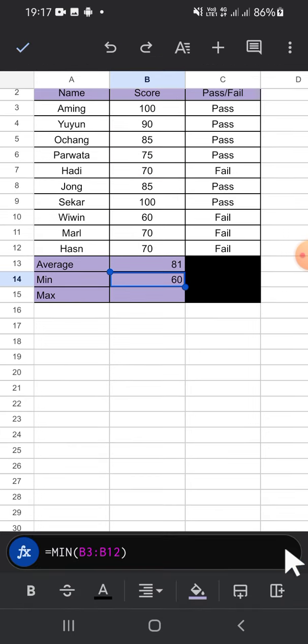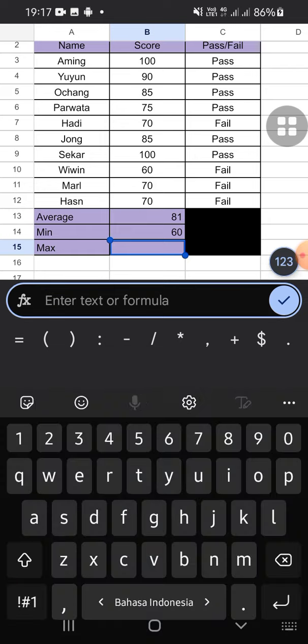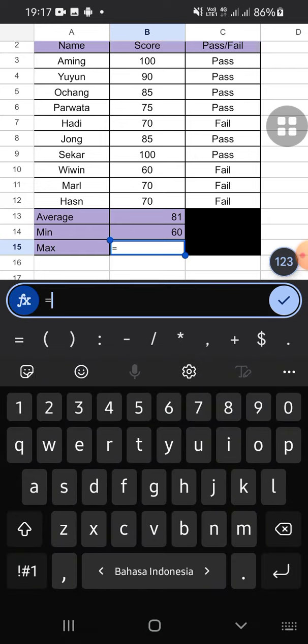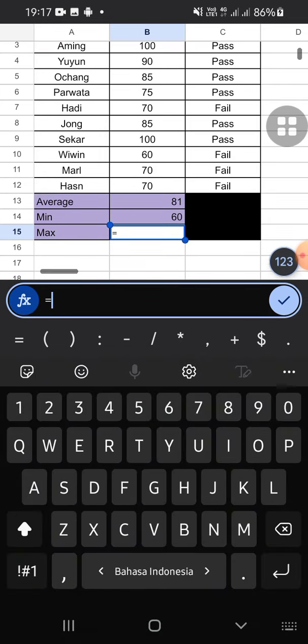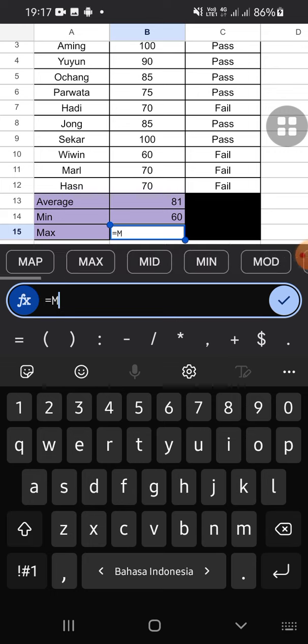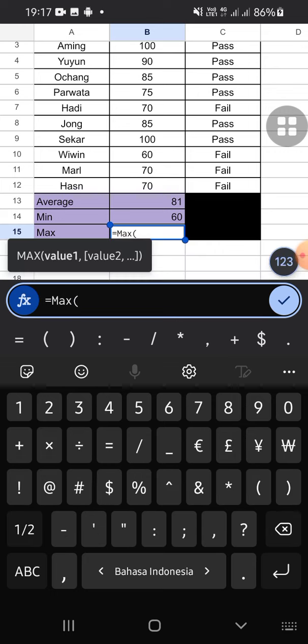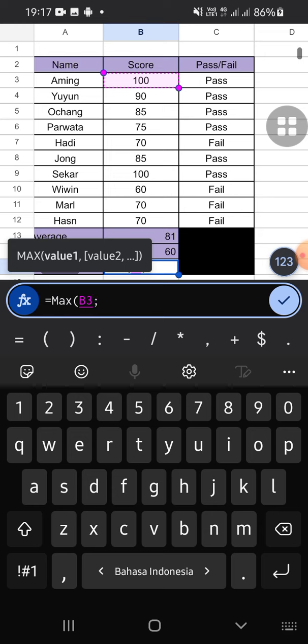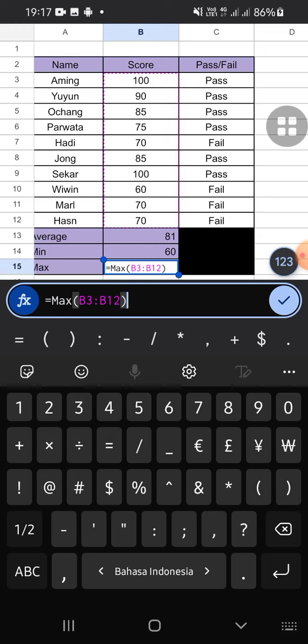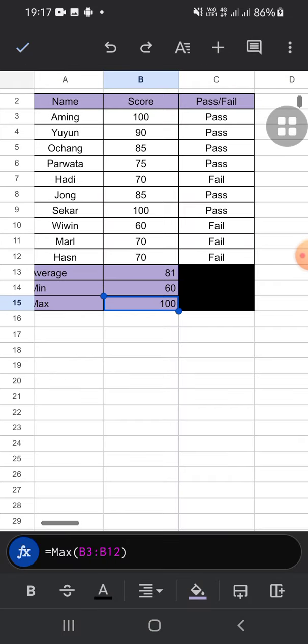Alright guys, and for the maximum score, we are going to repeat the same step. So just type equal, then the max function, then select the range like this. Alright, and after we're done, we can click on this check mark.